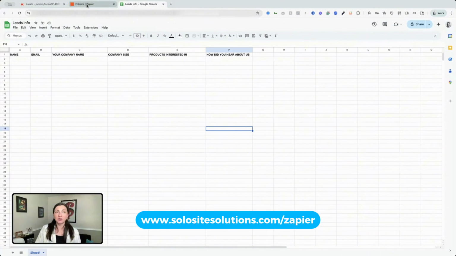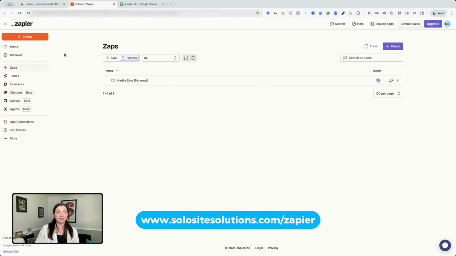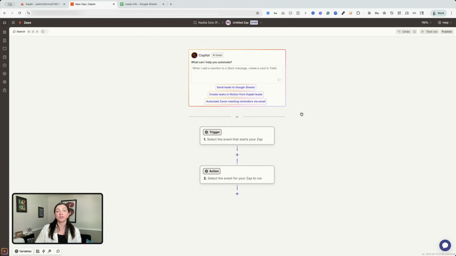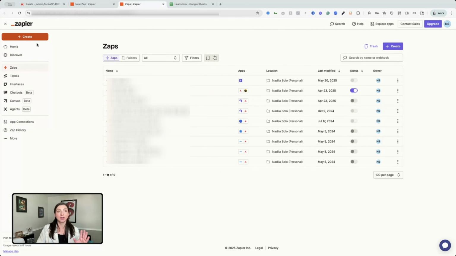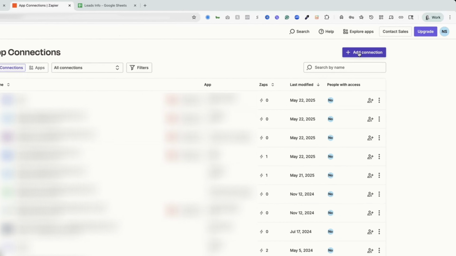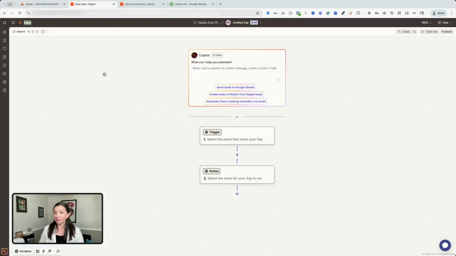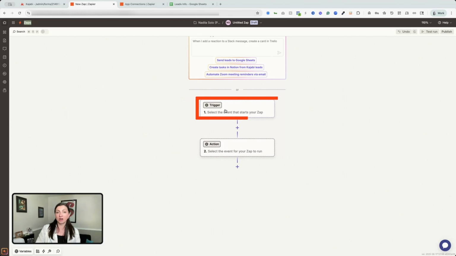And finally, create a new account with Zapier, and once logged in, navigate to Create New Zap. You will also need to connect the apps that you will be using in your Zaps. In our case, it will be Kajabi and Google Sheets. You will be prompted to connect those apps while you're creating your Zap, or you can connect them first by navigating to the dashboard of your Zapier account, then App Connections, and then clicking on Add New Connection. Again, I already have my Kajabi account connected as well as Google Sheets, so we will proceed with the actual connection. So let's click on Trigger.